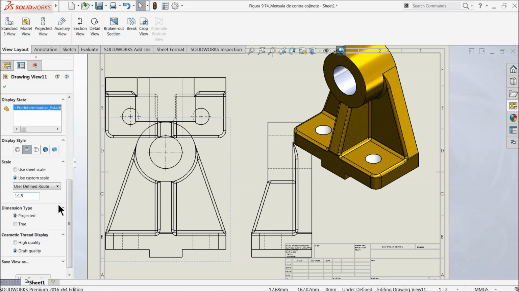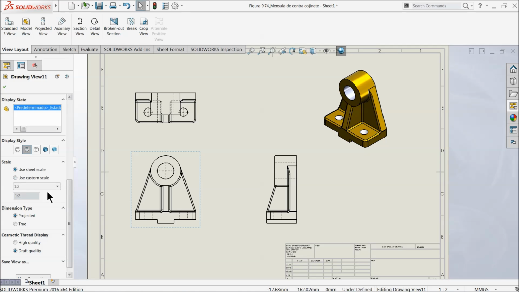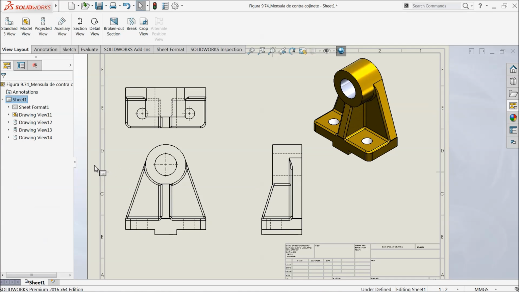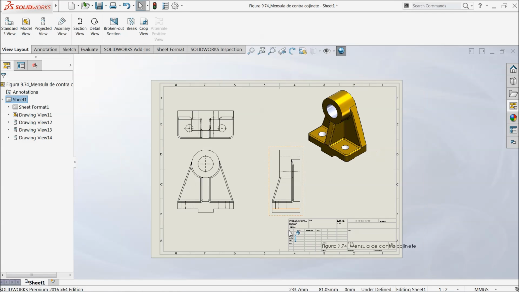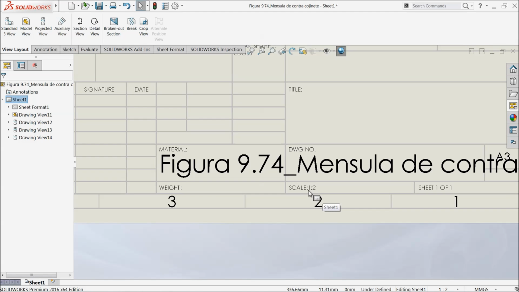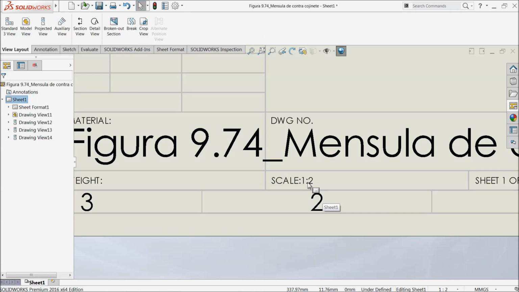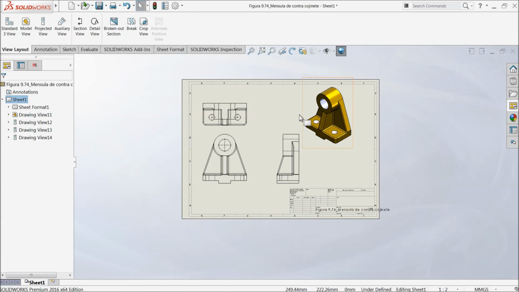Let's make 1.15. That's it. Now let's check. Still the dimension scale here is showing 1 is to 2. So here is one more method.